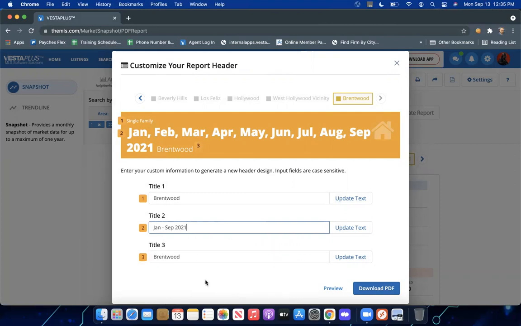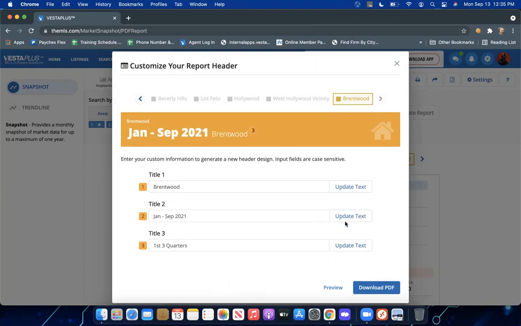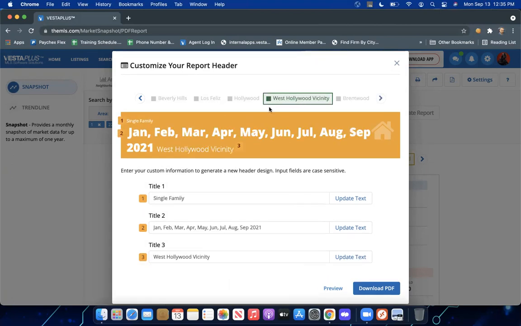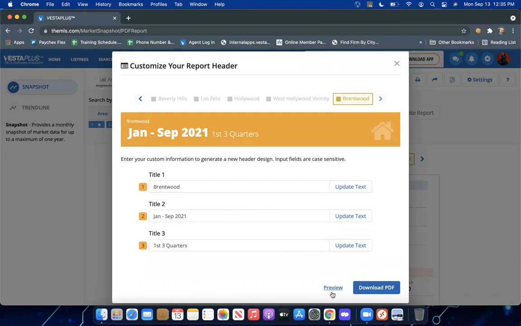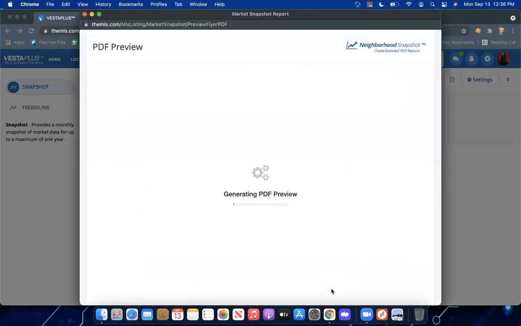And then instead of saying Brentwood here, we can change whatever you want to say in here and just say, we'll say like first 3 quarters. Okay, and then we can go ahead and click update here so you can see the updates there. You can put whatever names you want in here. Then we have to do the same thing for each area here. So we can change the header.